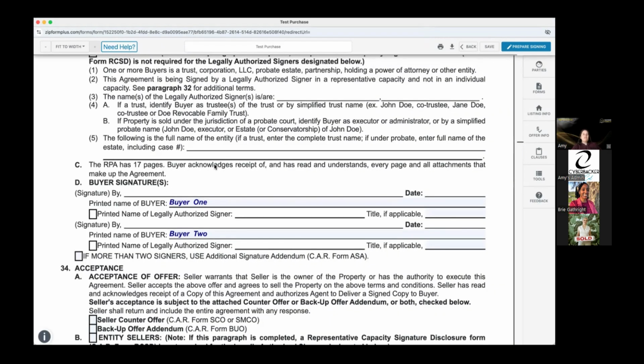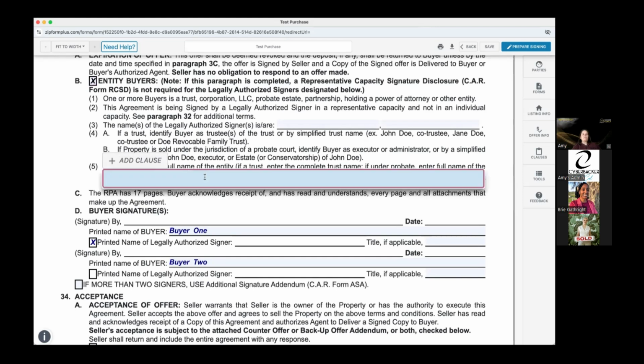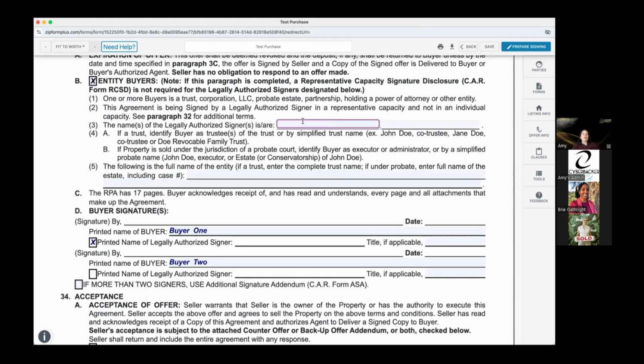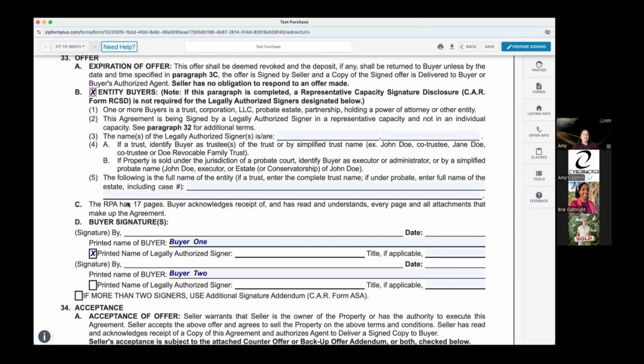All right, scrolling down here, the next page, which is page 16, is the signature page. This is where our buyers sign. If it's an entity buyer, like a corporation purchasing the property, then we would check this box here. We would fill in the name of the corporation here, the name of the legally authorized signers, whether it's the president, vice president, whatever it might be. We go in there, and then the buyer signs down here. Otherwise we just leave that box unchecked, and our buyer's names go here.